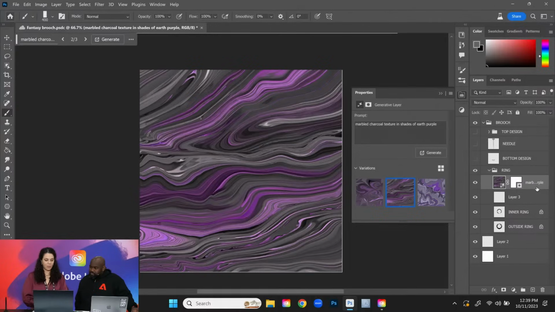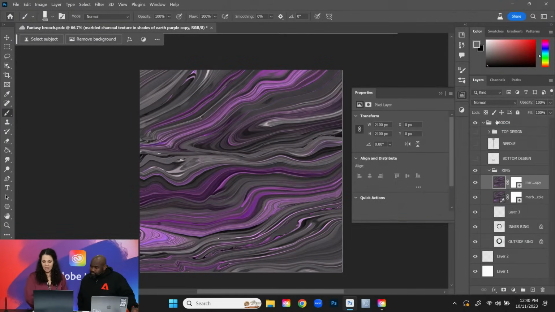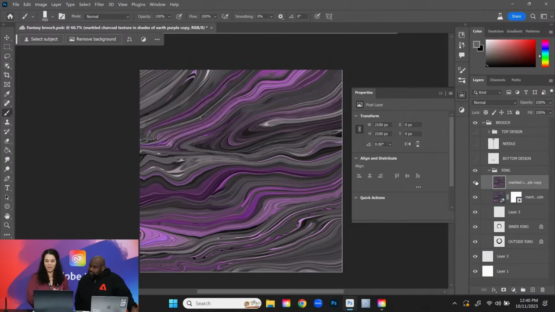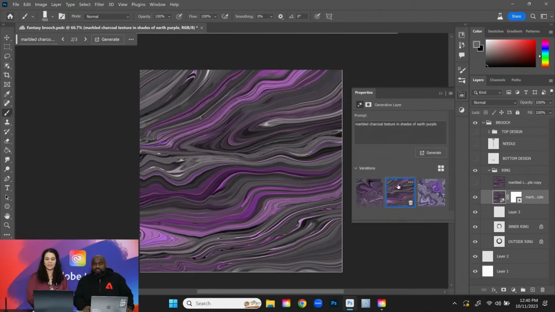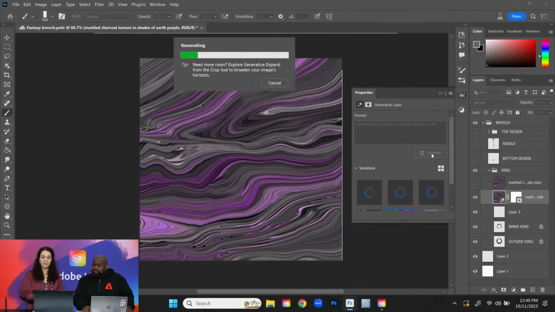What I'll do is duplicate with Control J, and then rasterize this. Then I will delete my mask because I don't need that layer mask. So now I just have this image that is the marble texture that I liked. And if I come back here, I still have all the versions of this that I found. I can generate some other ones. I'll use that other one that I rasterized and made into a texture I'll use. It doesn't take very long either.